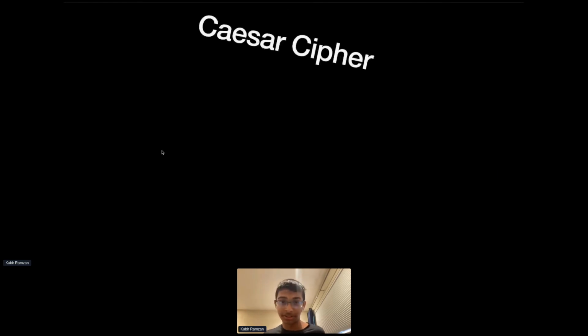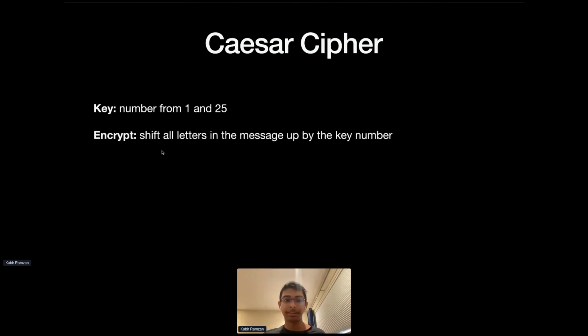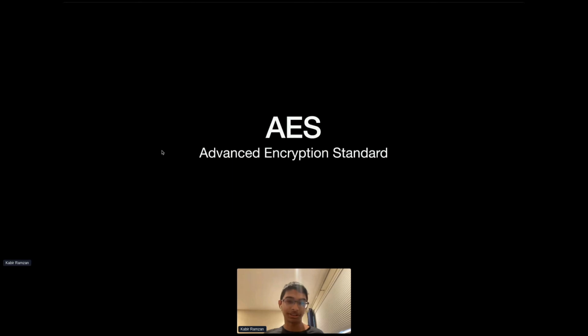One example you may have heard of symmetric encryption is the Caesar cipher. In the Caesar cipher, the key is a number between 1 and 25, and that's how many letters you shift in the alphabet to encrypt something, and then to decrypt, you shift all the letters back. Although this is only 25 numbers, so you can try all 25 possibilities to get the correct message. We use something called the Advanced Encryption Standard, which has longer keys and has other protections against trying all the possibilities.